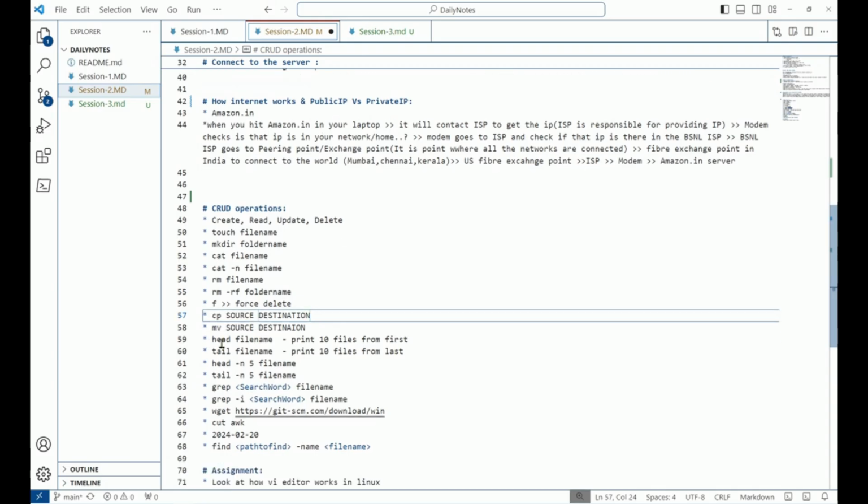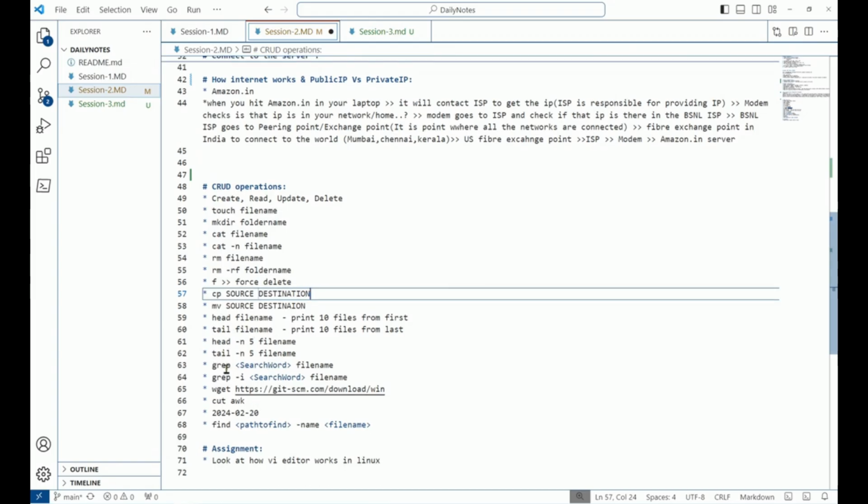and then we discussed head and tail. It is also the same as the cat command, but you can customize the output you want to see. Head is for looking at the start of the file, tail is for looking at the end of the file. And we saw grep. Grep is the same as Control F searching in Windows, so you can search for a specific word in a file without opening it. And wget is for downloading stuff from the internet.